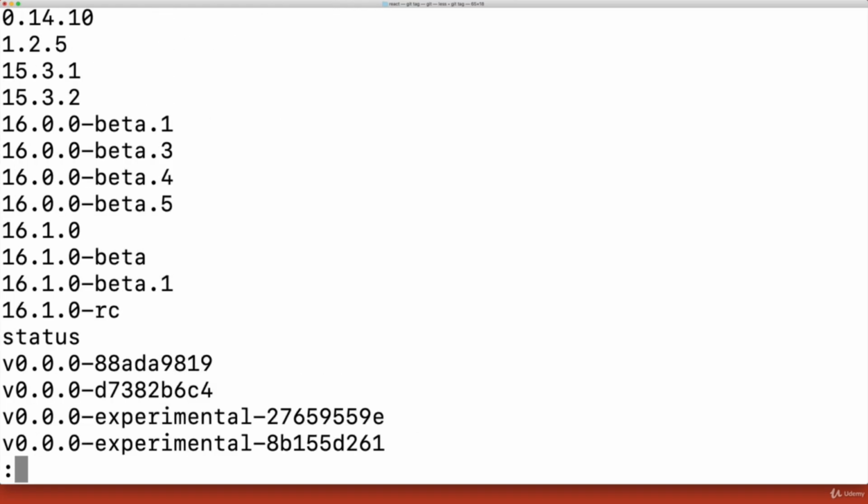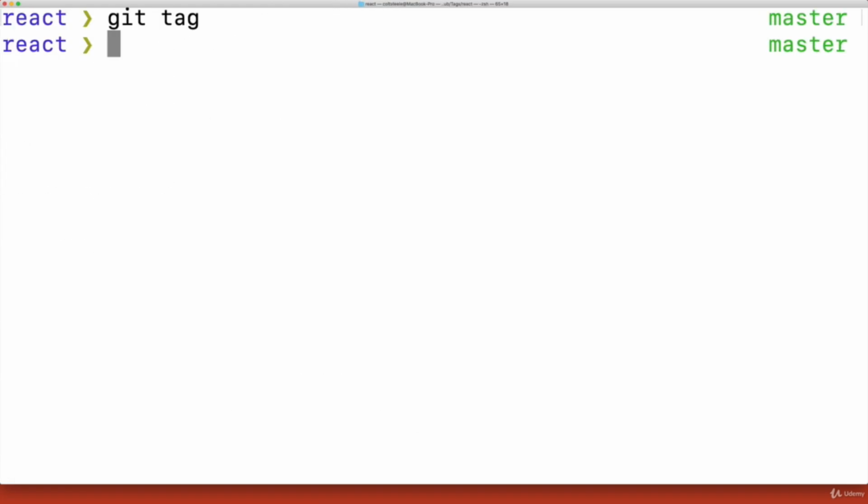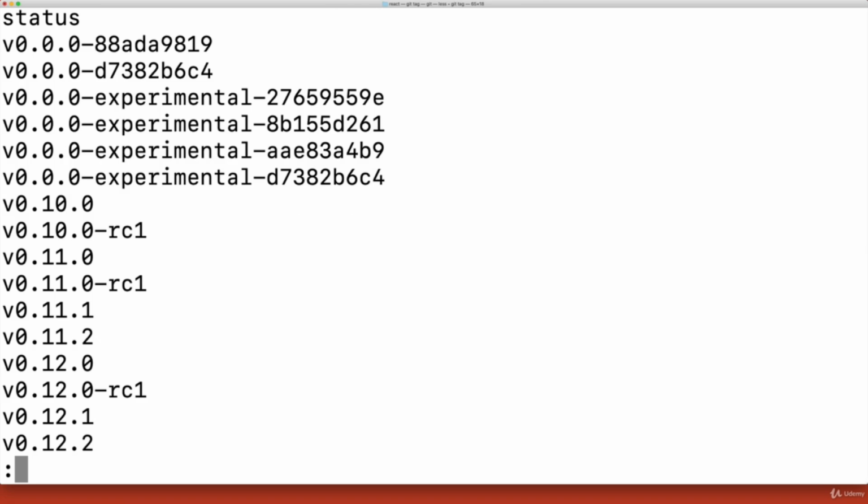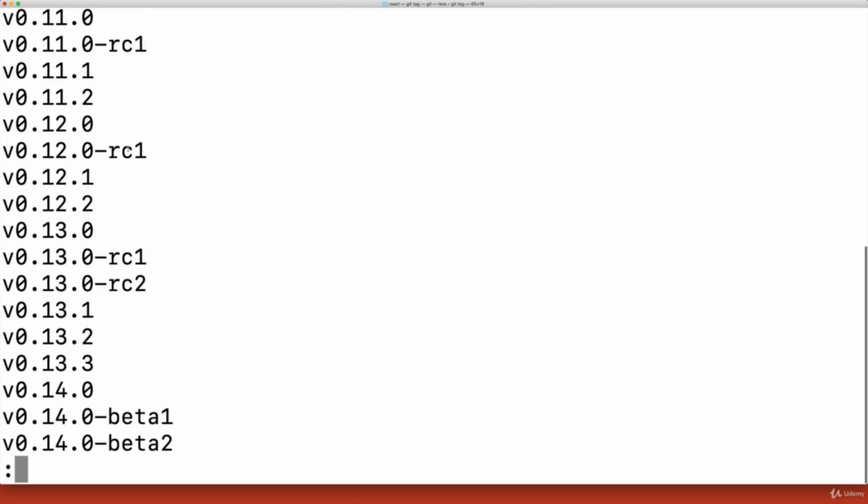So there's a lot of them. I have to scroll, and then to get out of here, hopefully you're used to this by now, type Q. Same as when we're in git log, for example. Hit Q, and we get out. So these are all different tag names. You'll see that a lot of them start with V.